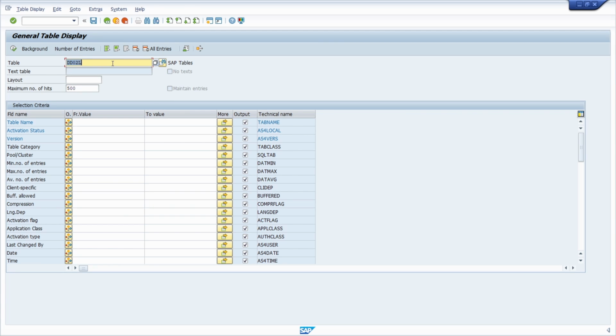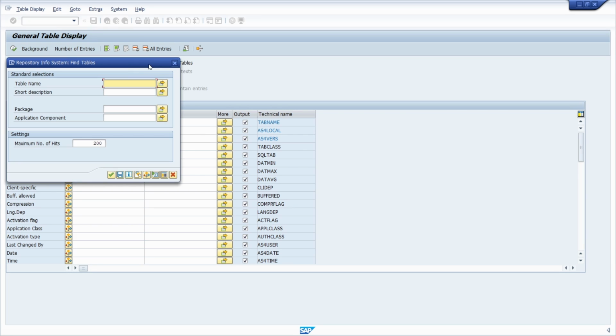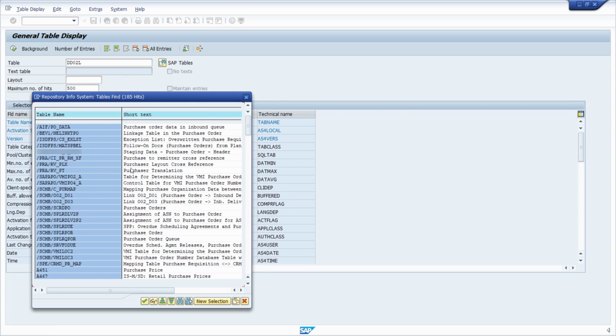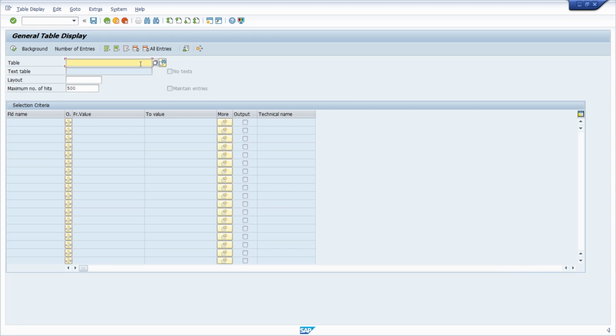For example, if you would like to search for other tables, there you could use the F4 help with this button or the F4 key on your keyboard, and then search for the different tables. So for example, all the tables that contain the word purchase in the description, and now all the tables are listed in here.